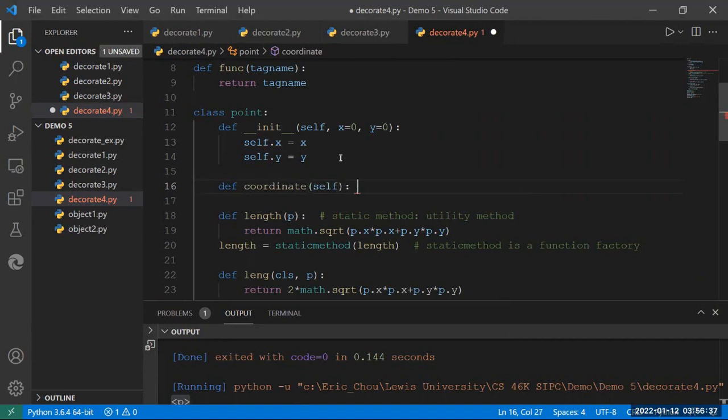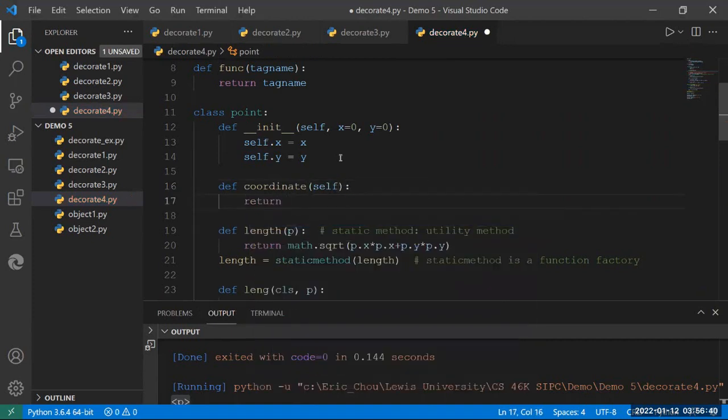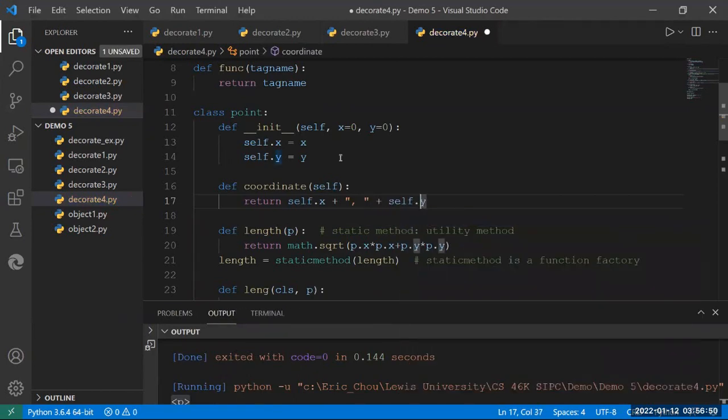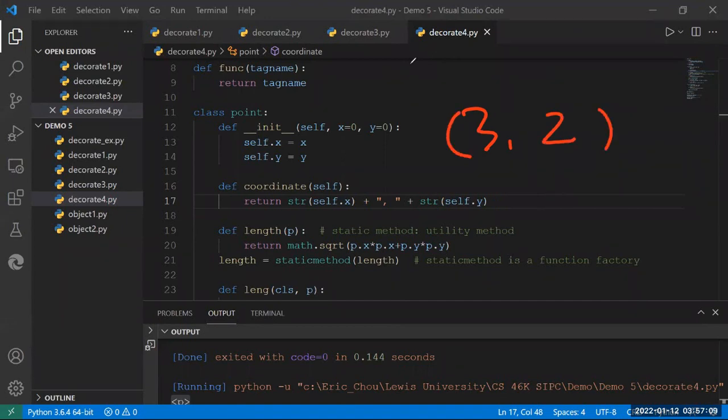And this one will return self.x plus a comma, and then plus self.y. These two are not strings, so we need to convert the integer to a string to make it a string. So we convert it in this way. That's actually the coordinate, but somehow this one is in 3, 2 format, or we don't have parentheses. We don't have parentheses, or 2, 2 way.